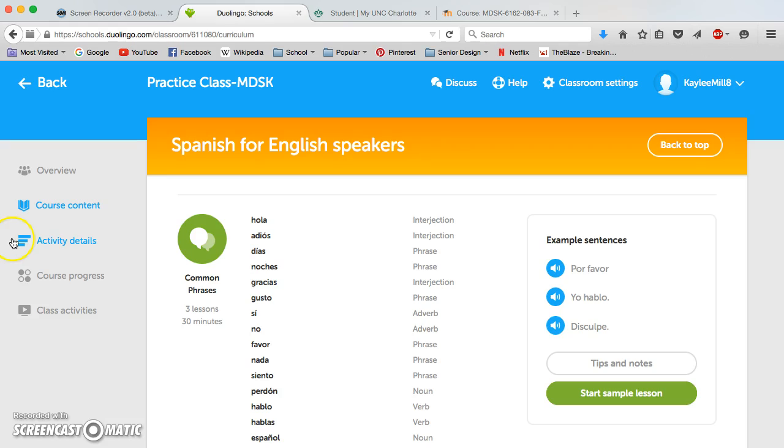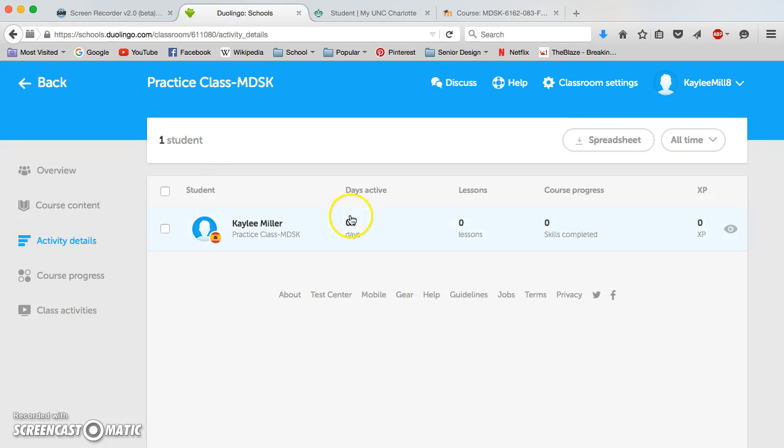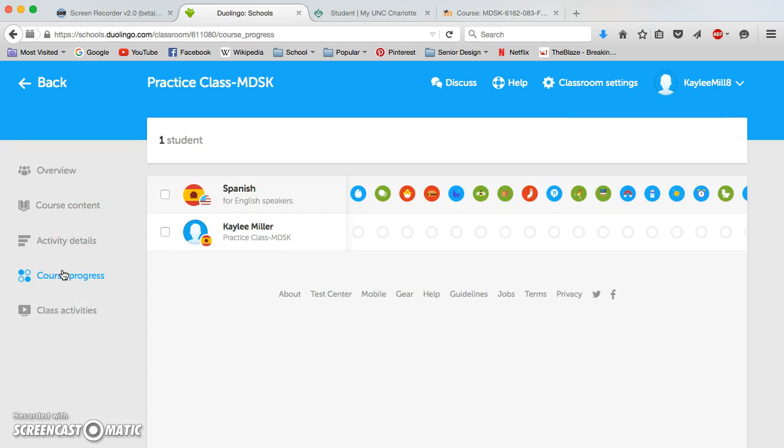And then if you click on activity details, this will have a list of all your students. It'll show how often they're active, what lessons they've completed, what their progress is throughout the skills and through the course, and their expert level, which is points they earn through their activity. And then you go to course progress, and this will show each level or each section they've completed. If you scroll over the pictures, it'll show you the names of each topic that they've mastered.